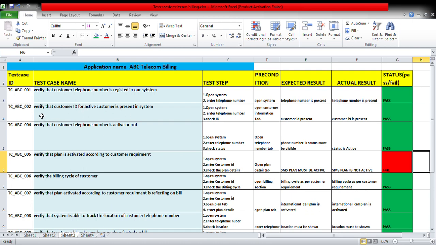The second test case will be: verify that customer ID for active customer is present in system. It might happen that there is a customer who is not active right now, right? So first we have to check whether this particular customer ID is active or not, as when you enter information in CRM, a unique ID, that is the customer ID, is generated. By putting that particular ID, you have to check whether this particular customer is active now, whether he or she is using your services or not. Here also you need to open a system, enter telephone number, enter that particular ID and check. If the ID is present, your test case will be pass, right?